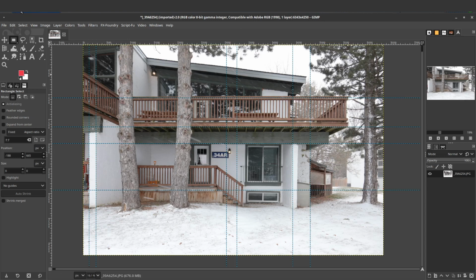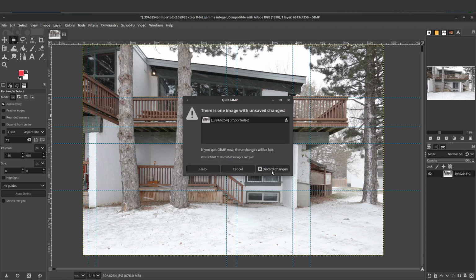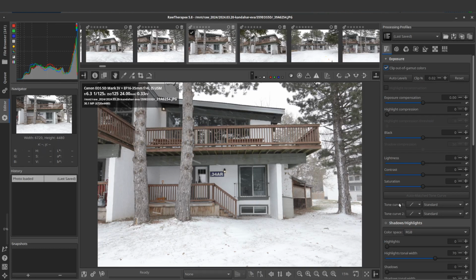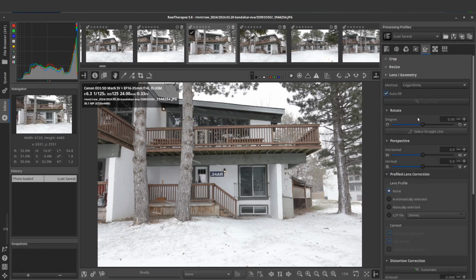So that is GIMP. Let's scratch this one now and try out one more software that's also free. And it's a little bit more like Lightroom. If this one's like Photoshop, the other one's a little more closely resembling Lightroom's workflow. So we're gonna discard changes. All right, so we've got the same photo loaded up here. This is RawTherapee. And we are going to look for transform lens geometry over here.